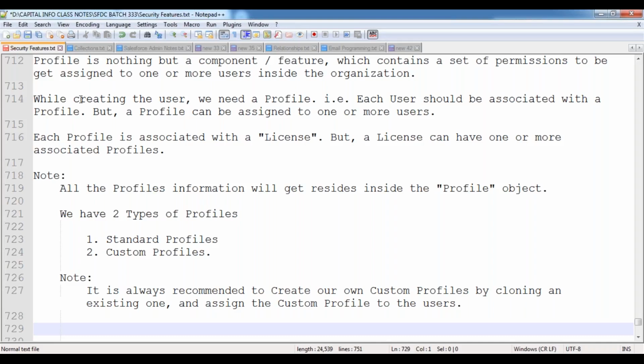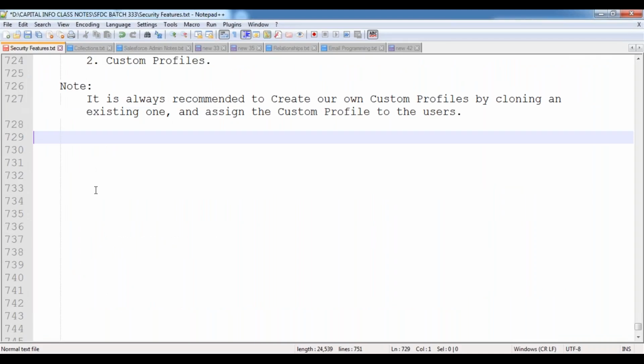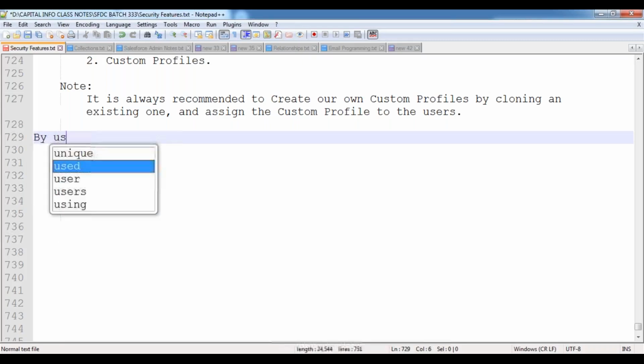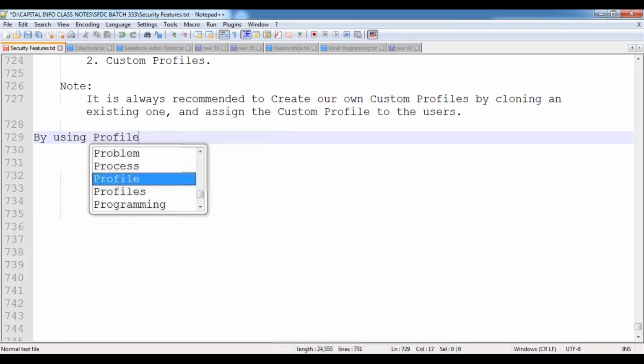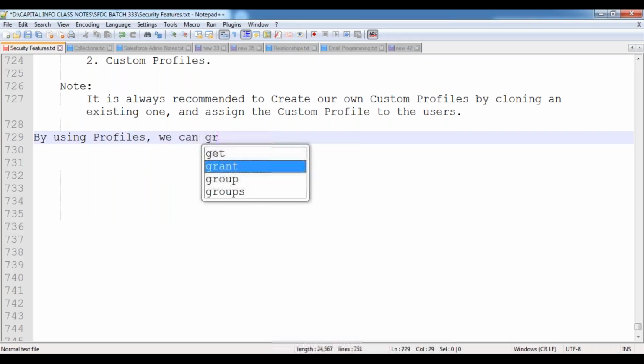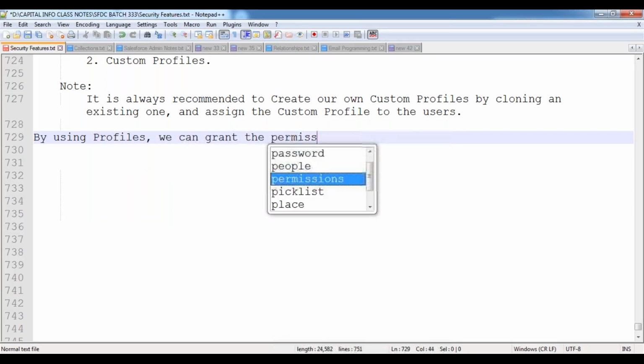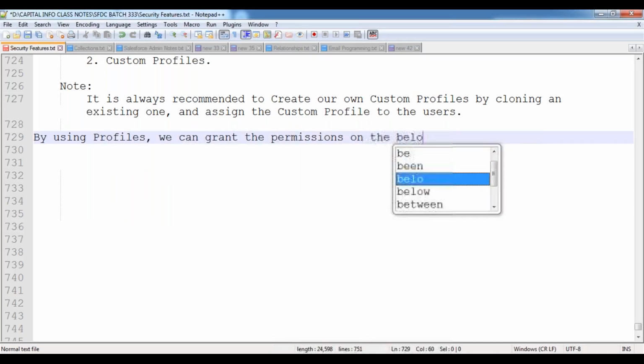So now here in this case, how can we grant the permissions on each and every feature? Now let's see practically. I will list out the options first, and then I will show you the practical part of each and everything one by one. By using profiles, we can grant the permissions on the below features.